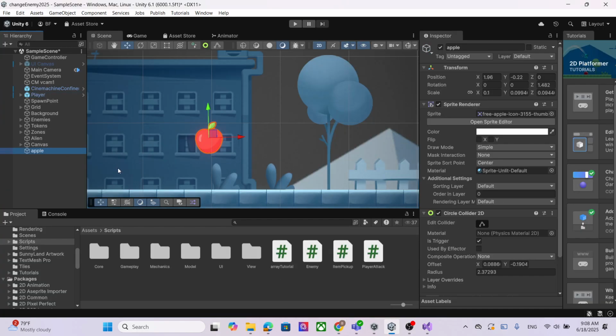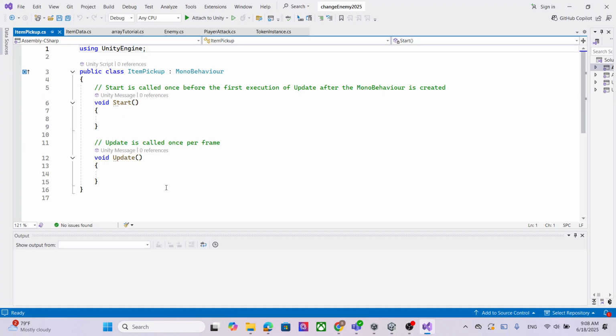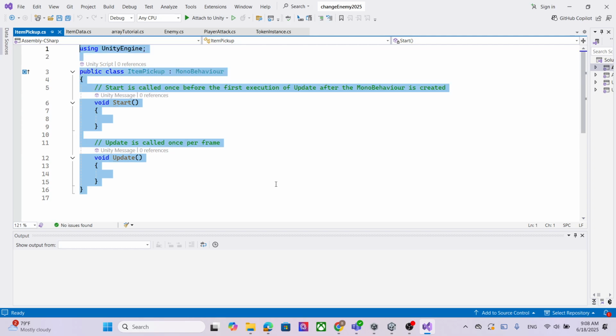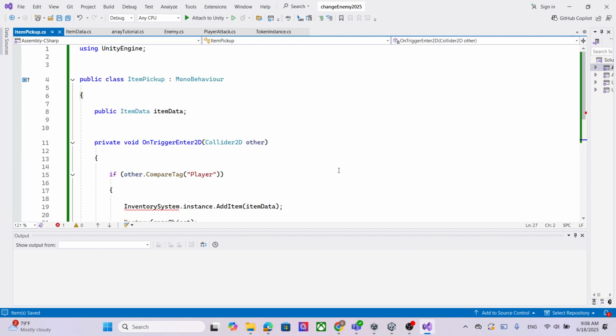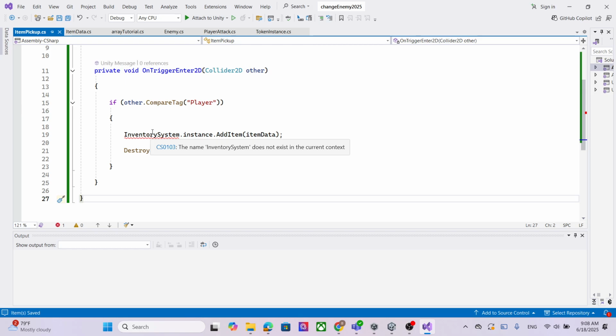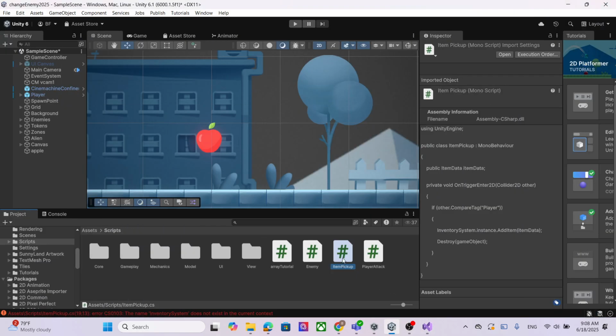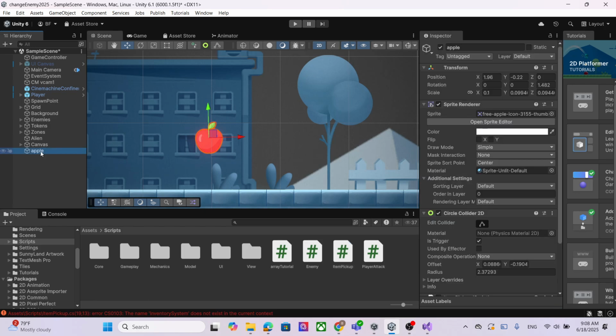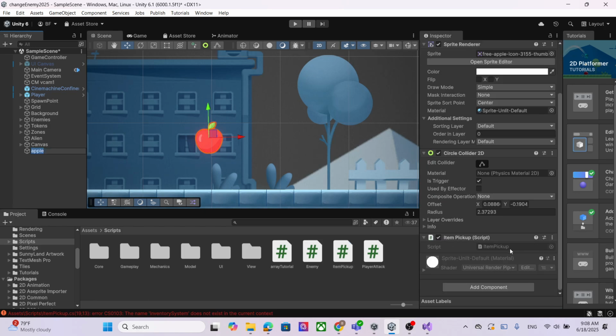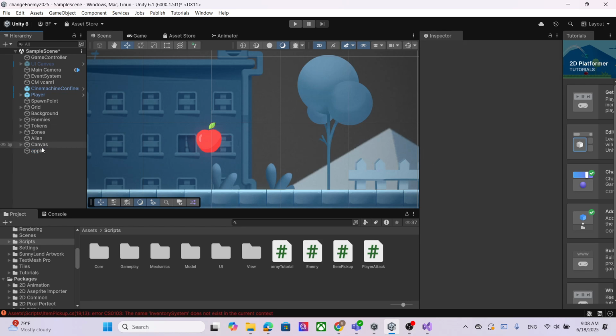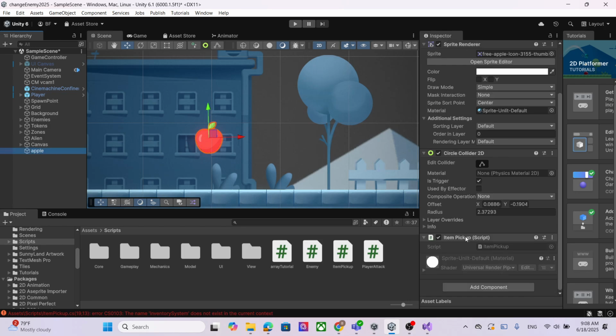You can copy this code and attach it to your item. So now for your apples here, you have the item pickup. Now you can replace your coding with this. You will get errors, don't worry, because we haven't written this coding yet. This coding we plug into the apples. So now the apples have this coding.